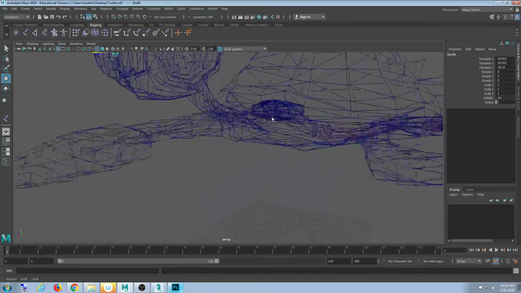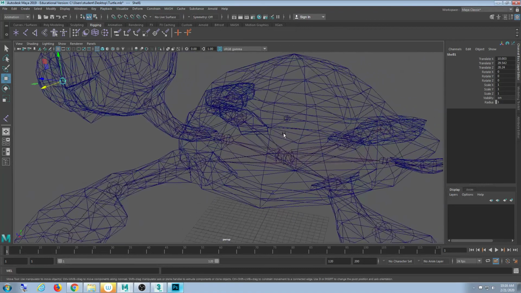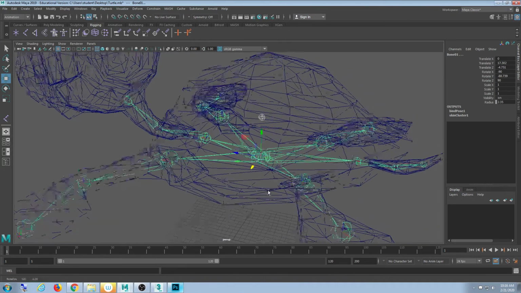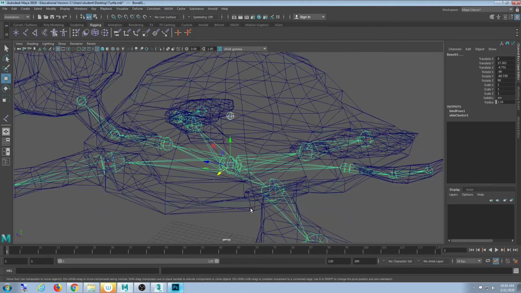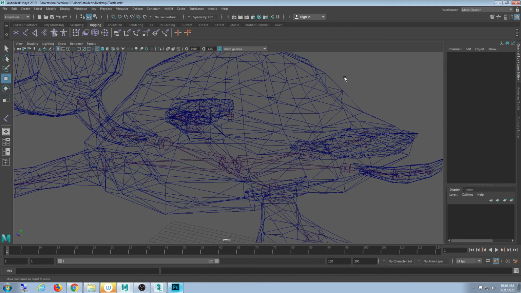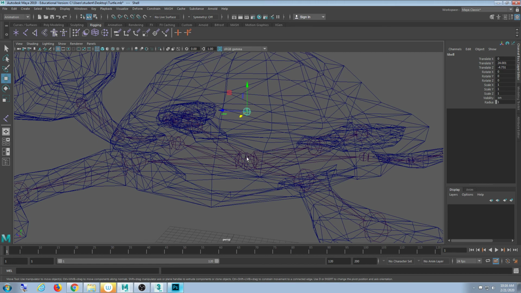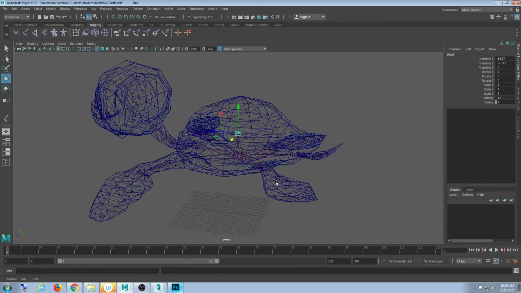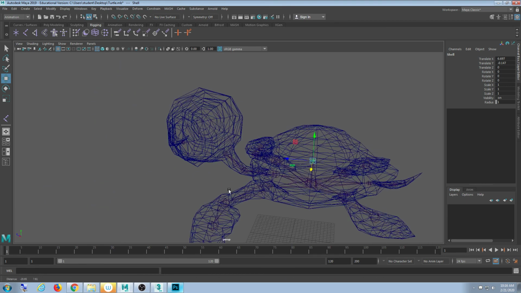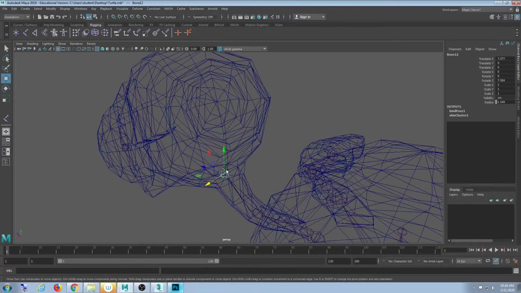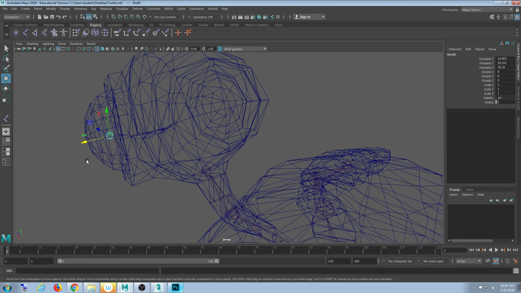Okay, so a couple things. First thing, what we want to do is parent the new shell joint to the hip. Very simple. Select the shell joint, shift select the hip, tap P. Same thing for the eye, but that's going to go to the head joint. Select the eye joint, shift select the head joint, tap P.